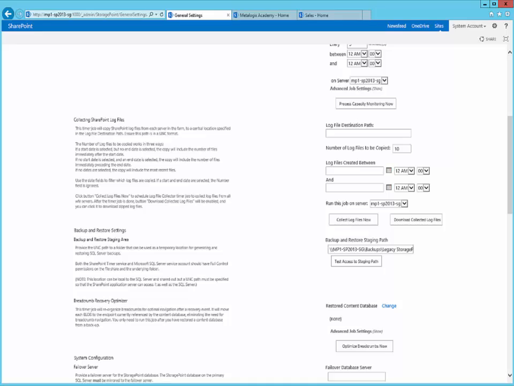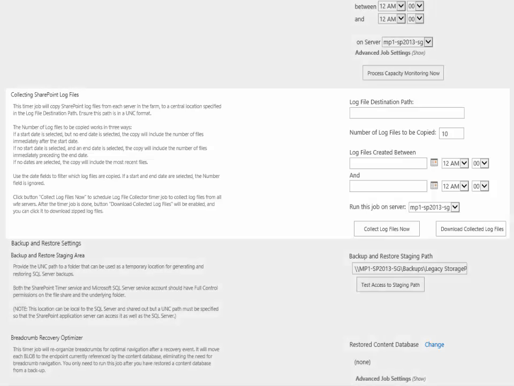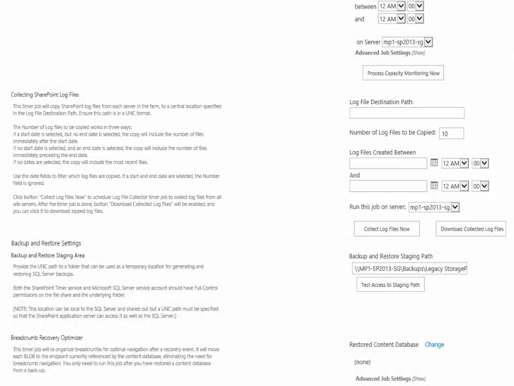Scroll down to Collecting SharePoint Log Files. This is an easy way to aggregate logs across multiple servers, especially when interacting with our support team. It will collect logs from all servers, and you can even filter on date and time. It's particularly helpful for our support team because when aggregating logs this way, the end file will actually contain the farm's version, the name of all servers in your farm, and your StoragePoint license.